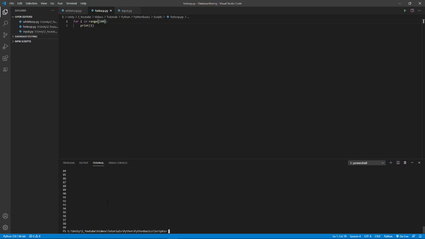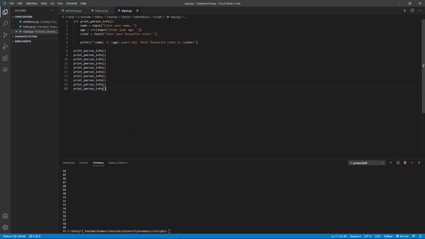Just before we conclude, I would like to go back to our script that we made in the last video, the input.py. I said that there would be a better way to get the information about lots of people, and we can do that using loops. For now, I will create a for loop and say for i in range(3), print_person_info, and then we can delete all of these other copied and pasted ones over there.